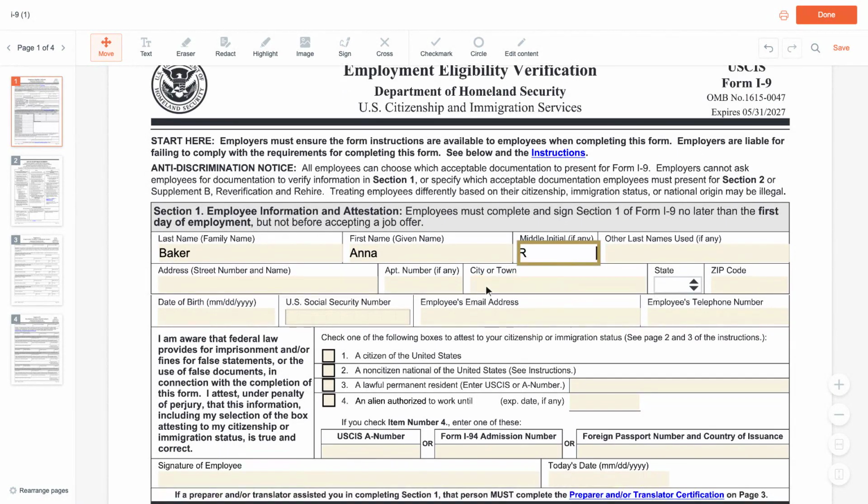Enter your current address: street, city, state, and zip. Use where you actually live, not a P.O. box.